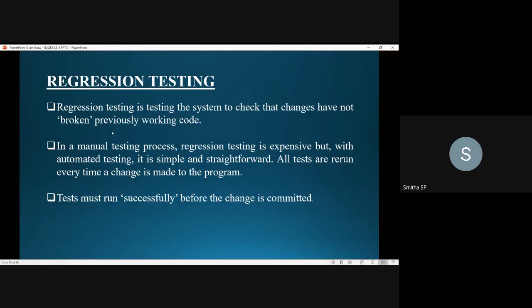You know that when the system is in its development stage, it undergoes several changes in its life cycle. So when you make changes to the software, you need to test that software once again. Why? Because the changes may affect the previously working code. That kind of testing is regression testing. When changes are made to the software, the software needs to be tested once again.